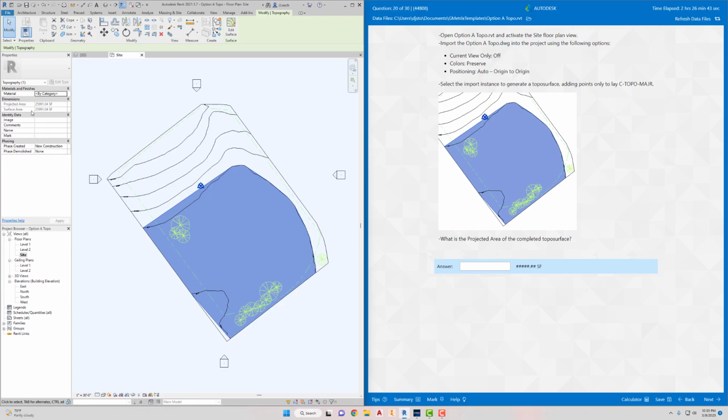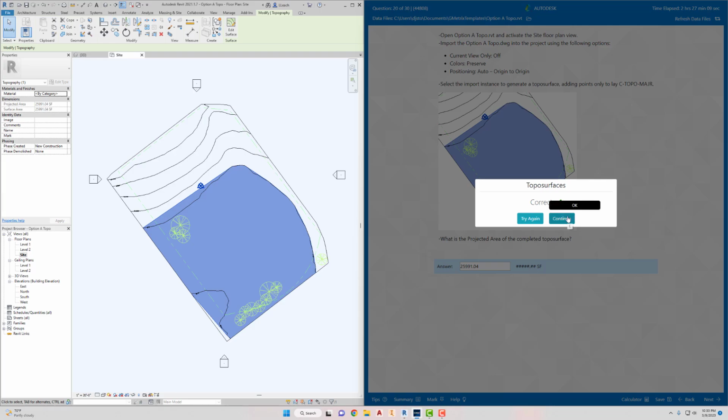So I'm going to go in the projected area right here. So it's 25991.04. It's going to be so complicated. All right, 25991.04. All right, hit the check or click next. And hopefully we get the check. All right, so there's that.